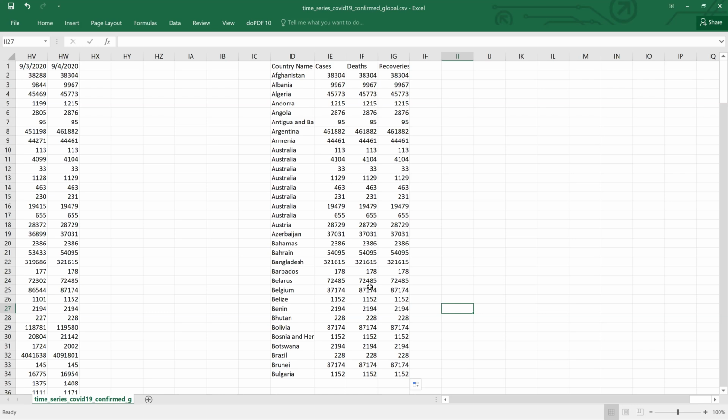So these are basic data science requirements that you find yourself. These are three files.